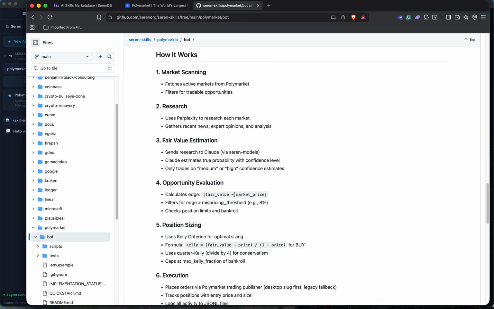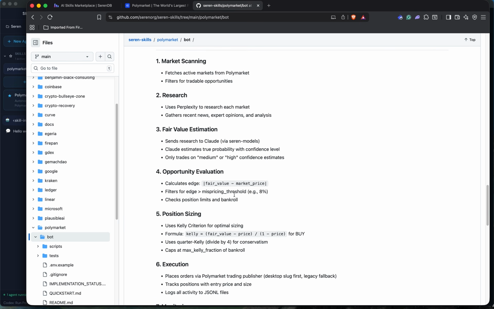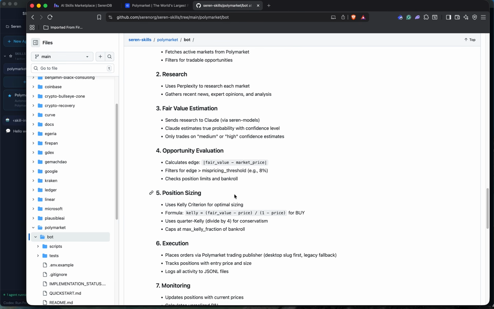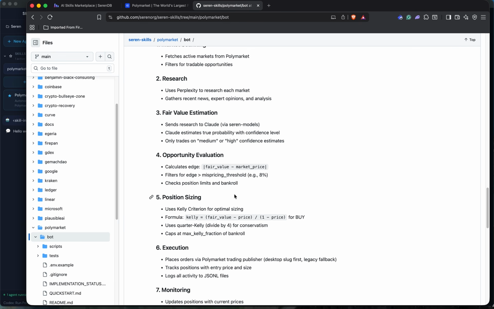Let's talk a little bit about that while we're waiting. Like I said, it fetches the active markets, filters the opportunities. It uses Perplexity for each market. What that means is that for the market, it'll have a prompt that goes out to Perplexity, and we'll ask, hey Perplexity, what do you think about this market, this particular bet? Perplexity will give a response using Sonar, because we're using Sonar for the query. Sonar returns the query to Claude or to the LLM.